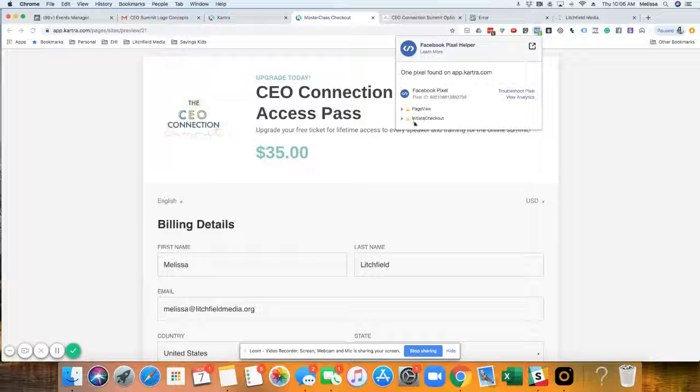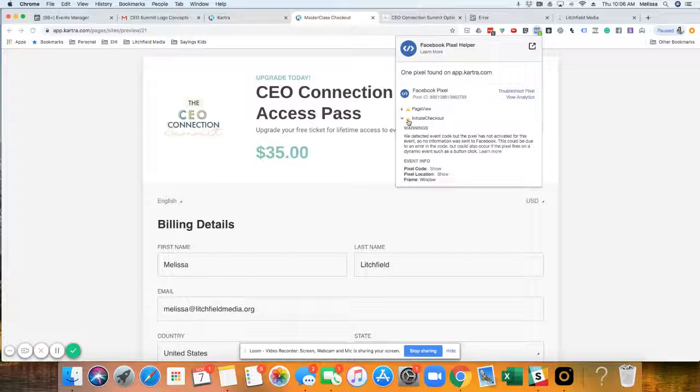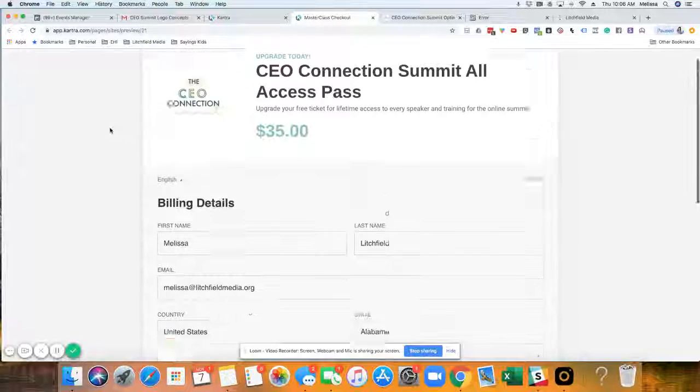But you want to have a page view and initiate checkout pixel, okay? And make sure those are green. There's obviously an event code issue. It's not activated for this event. So just make sure that's green. Okay, and then basically that's it.